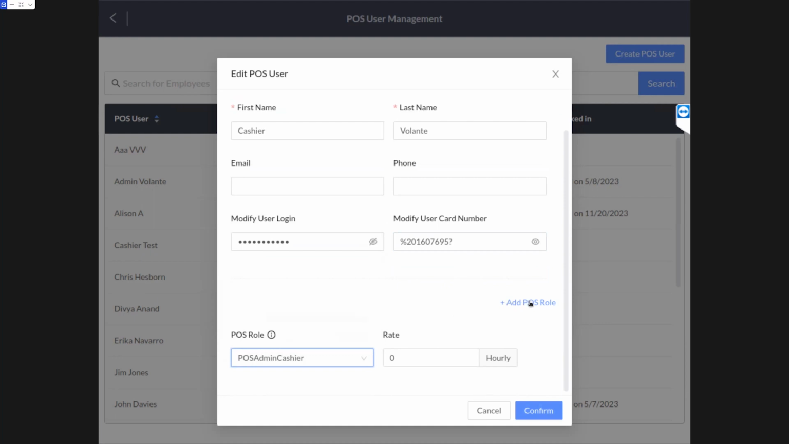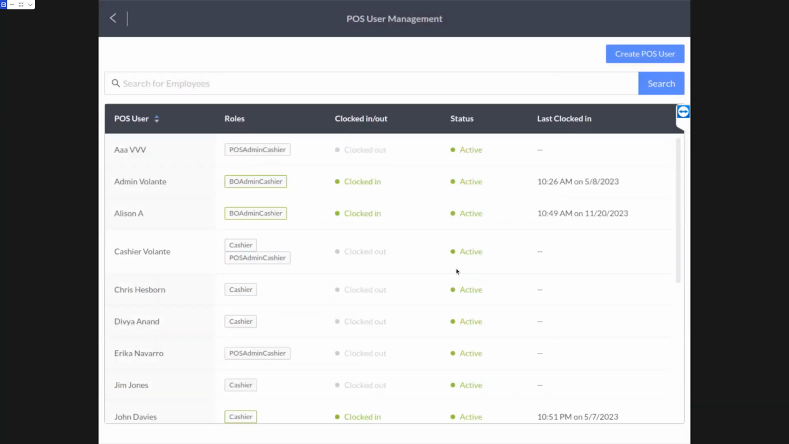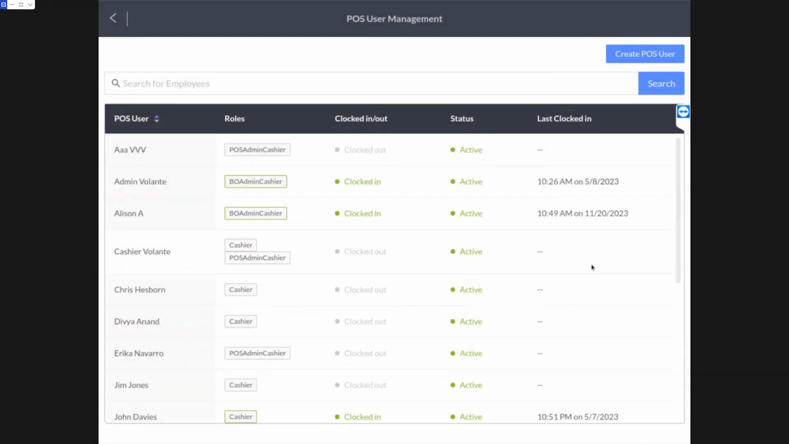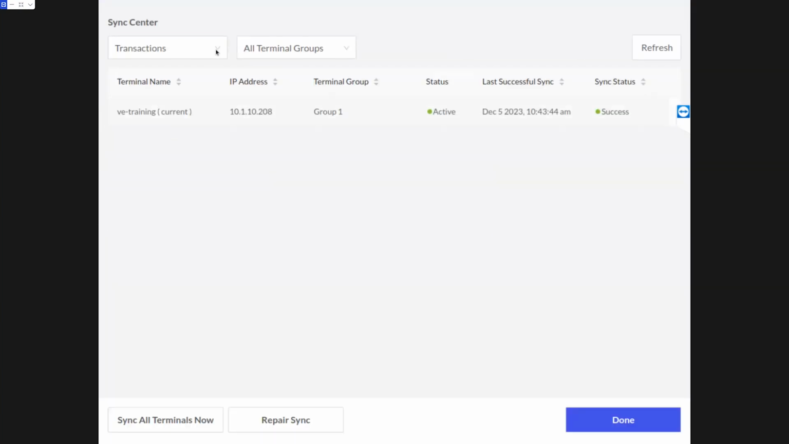Or if this person has more than one job type, I can add a POS role and add a second job type if I like. So I'll go ahead and confirm this person. We see they do have two job types listed under roles. They are currently clocked out and they are an active user. As before, I would come to the Sync Status Manager, change my sync to setup, and I'm going to sync this terminal.